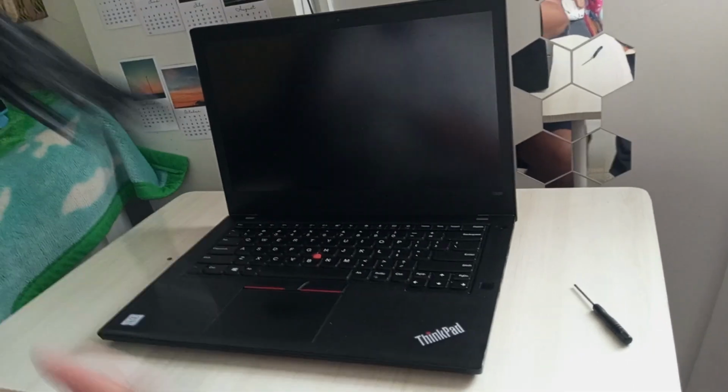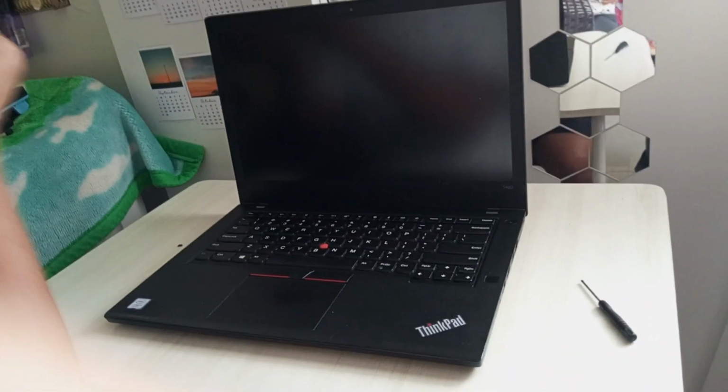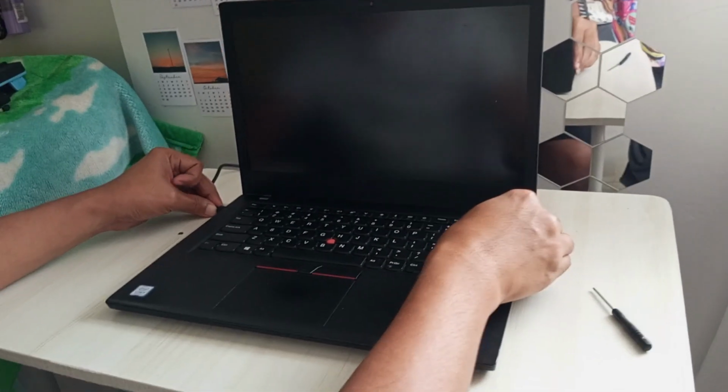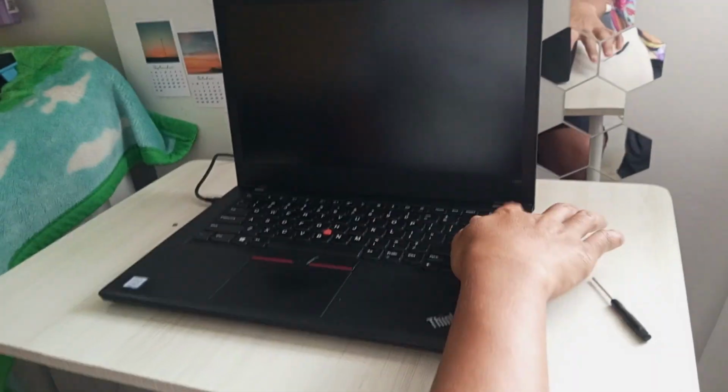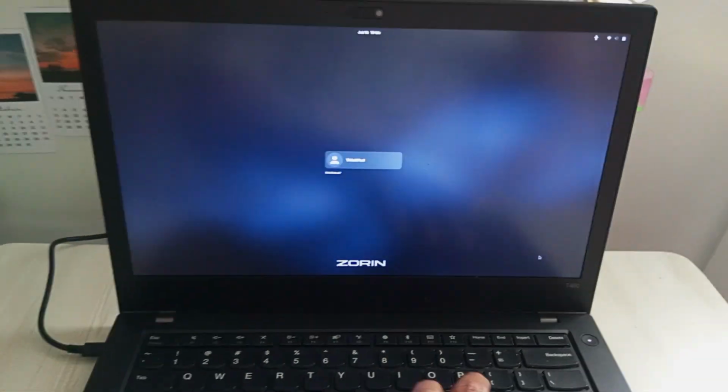You will need to connect the power brick into the laptop so that you will be able to power it on again. Once connected to the power supply, turn it on. I'm using Zorin OS for this laptop. Let's boot into the desktop.